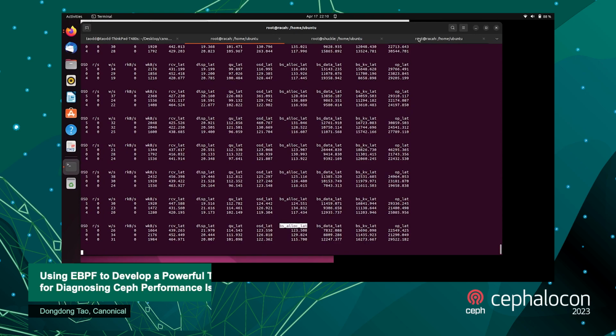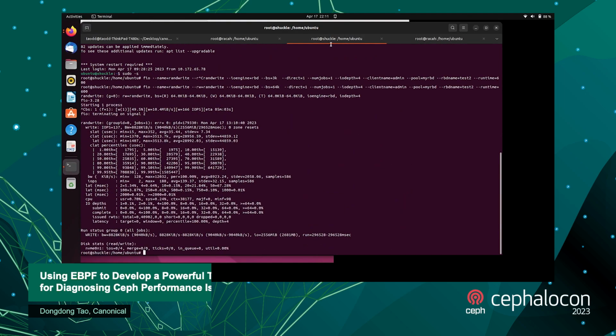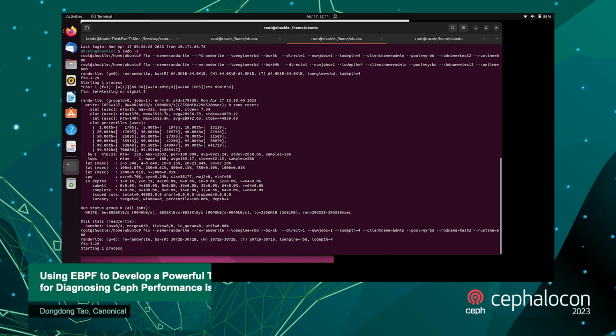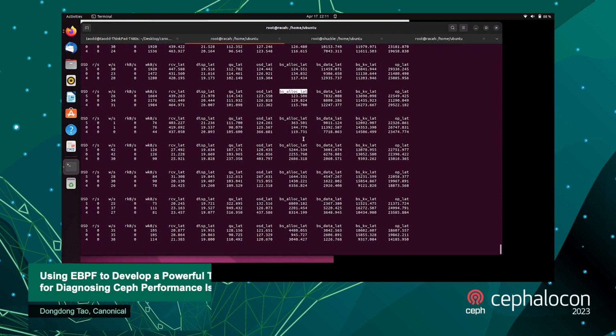Then if I give it some 3K, it's 4K unaligned. Then let's see. It increased a lot, right? It increased from 100 microseconds to several milliseconds. So why is that?